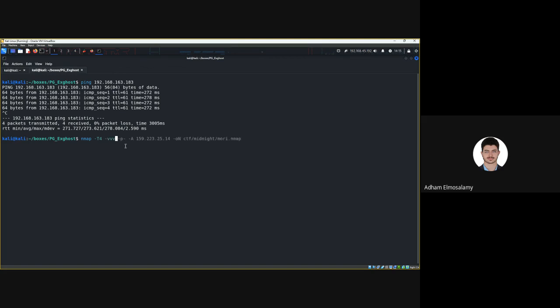I'm going to have -vv, double V, for increased verbosity, so I can see more information on my screen. And I can have -p- to scan all ports. Let's have an extra space here. And we're going to have -sV to enable version detection. And I'm going to have -sC to run some default scripts. Nmap comes with a useful set of scripts that can enumerate or scan multiple services. And I'm going to put in my IP address here.